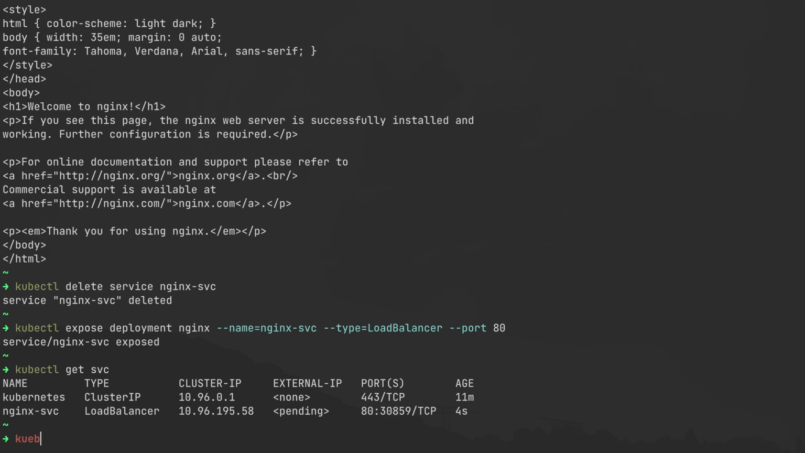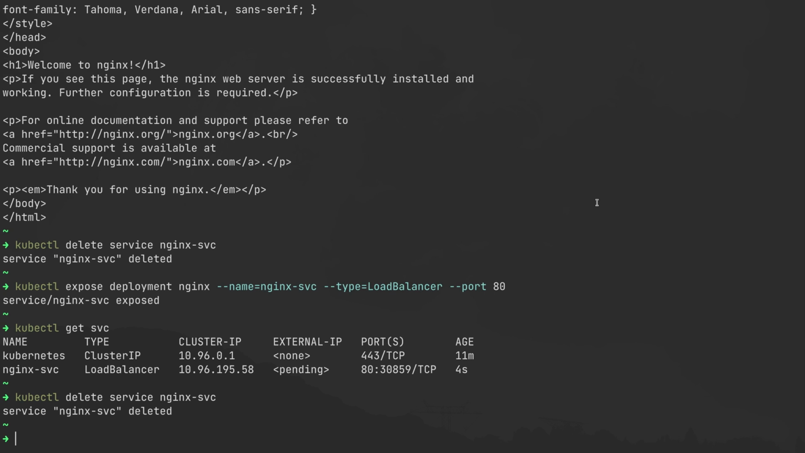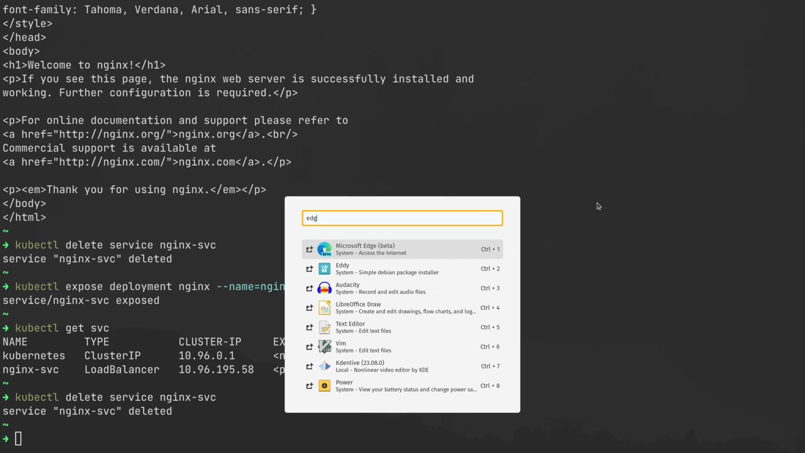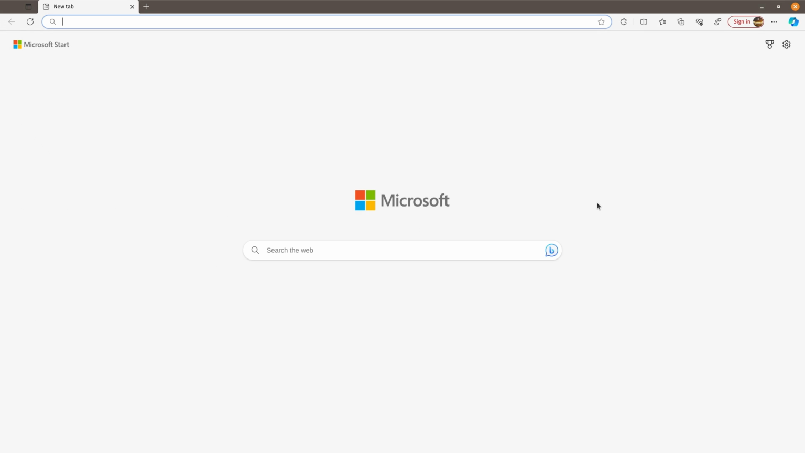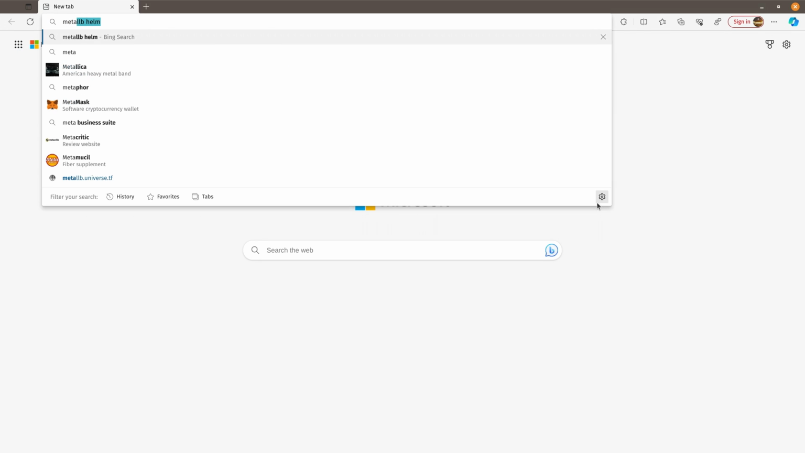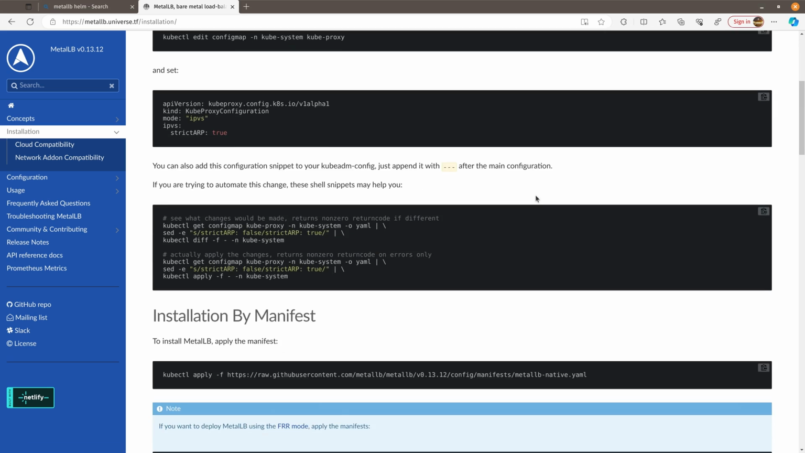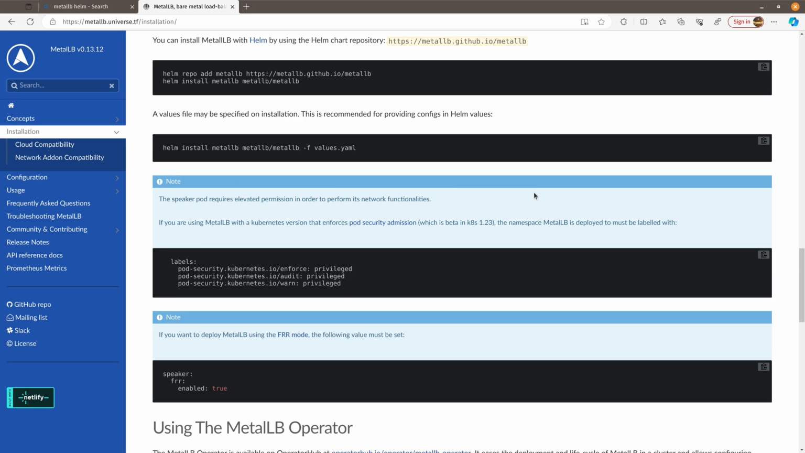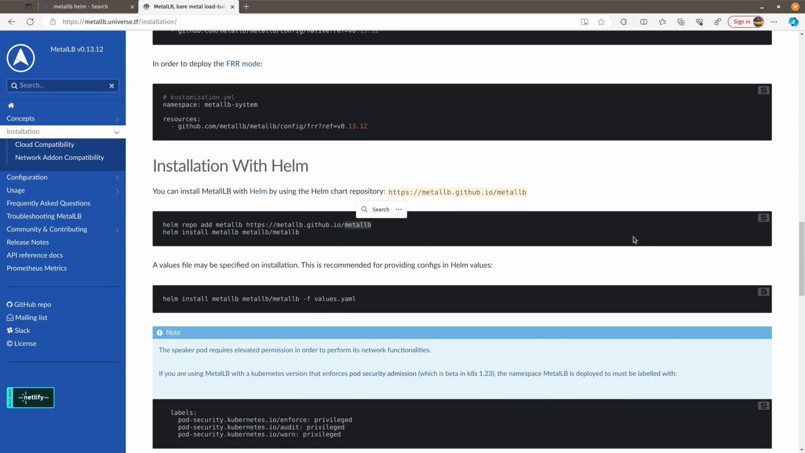So let's just delete this service first. Service, Nginx, SVC. Next, I'm going to install MetalLB on our cluster via Helm. So let me open my browser first. And then I can search for MetalLB Helm, the first link. And we can go down to this page. So here it is. So let's just copy.